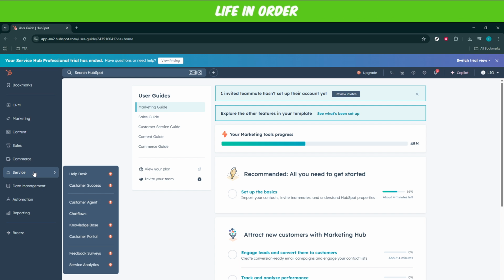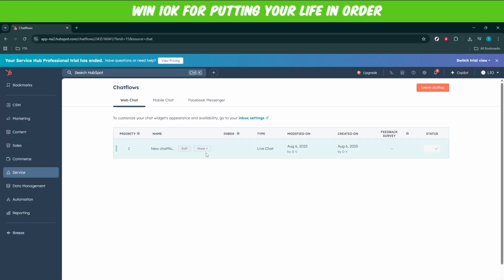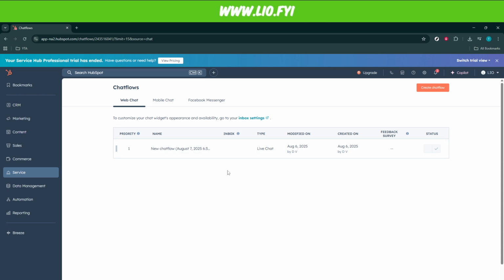Following that, within the Service section, find the option labeled Chat Flows. When you click on Chat Flows, you'll enter a segment dedicated to creating automated chat interactions. This powerful feature allows you to streamline customer communications in an efficient, user-friendly manner.